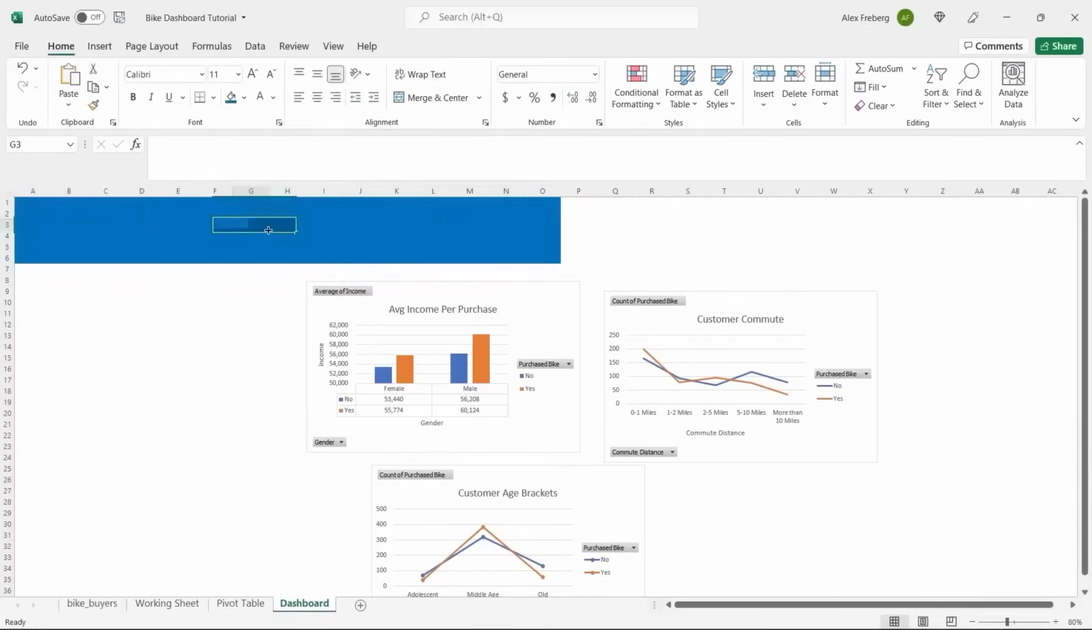I'm just going to choose a color. I like this. And we're basically creating a header, right? If you're using something like Tableau, we're going to merge and center. So it takes every single cell that we have highlighted and creates it into one. Let's call this bike sales. I think I called it bike sales dashboard. Let's just call it that.